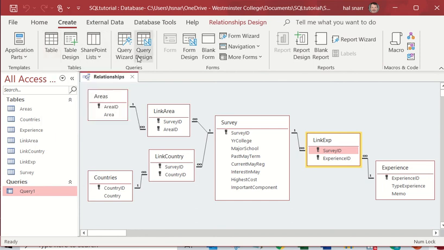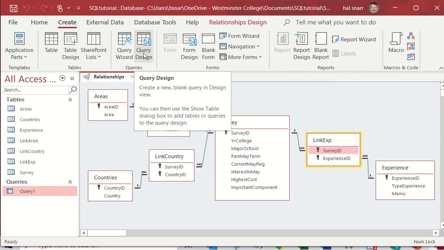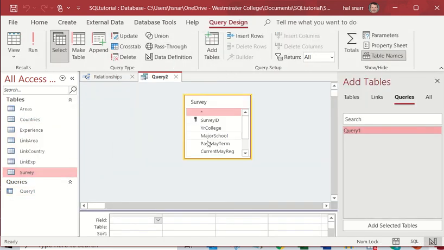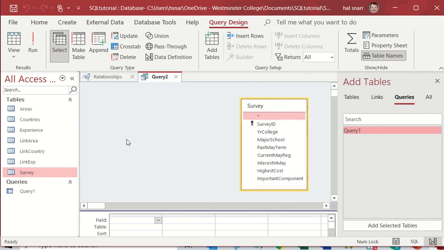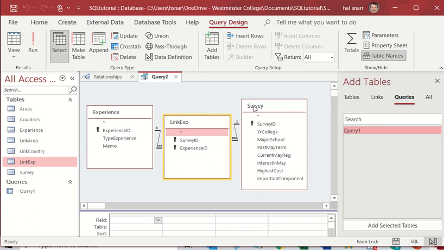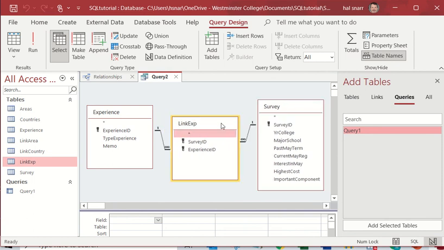Okay, so what we'll do is query design because we have 3 tables here, right? So we pull the survey table here. And then we wanted the type of experience, so we're going to pull the experience table here. And then we're going to add link experience. Link experience connects the two, right? See that? Link experience connects the two.